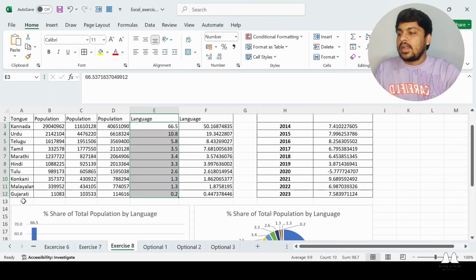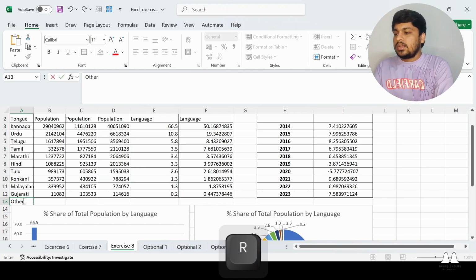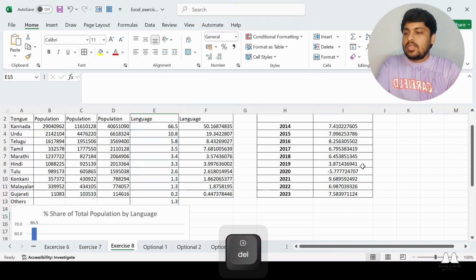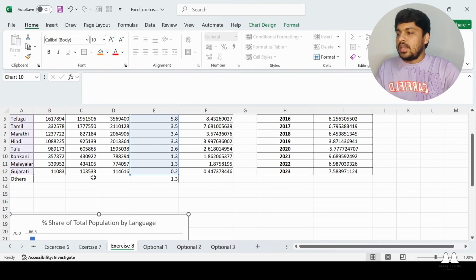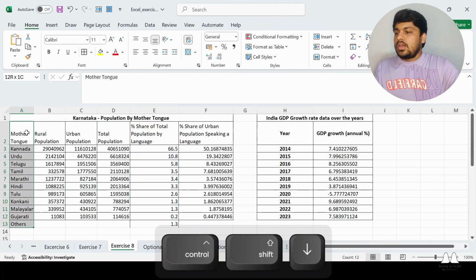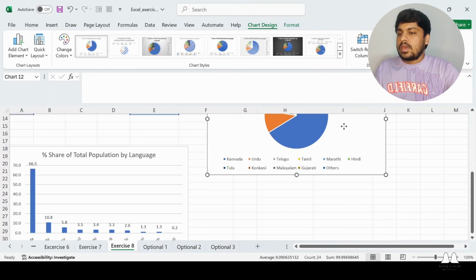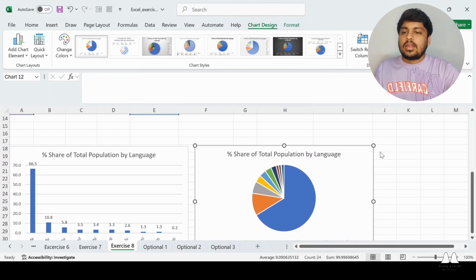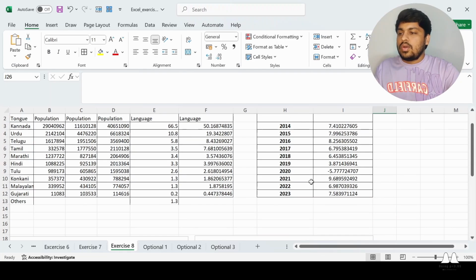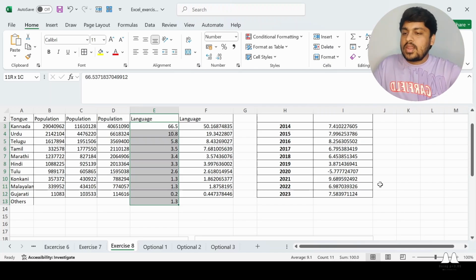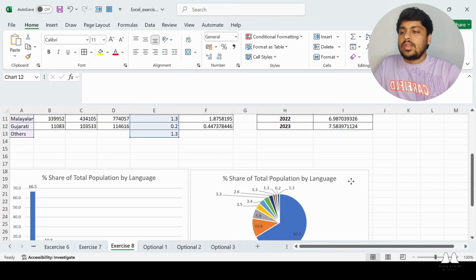So there is one more category, let's call it others, which is actually 1.3%. Okay, so now if I delete this and create this chart again by selecting the values, it will actually add up to 100% now, and I can shift it over here and add the data label. Okay, and now you can see this is adding up to 100%. Fine. So just be a little careful when using pie.